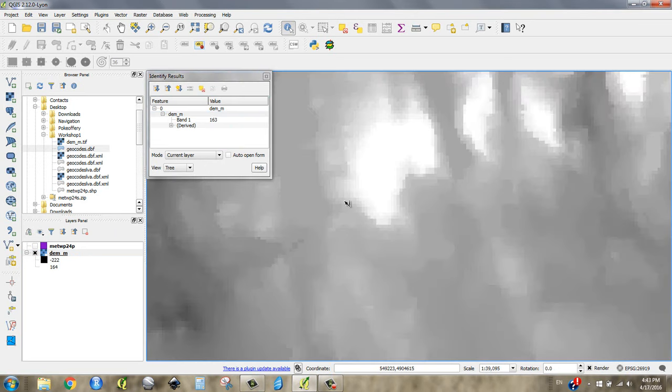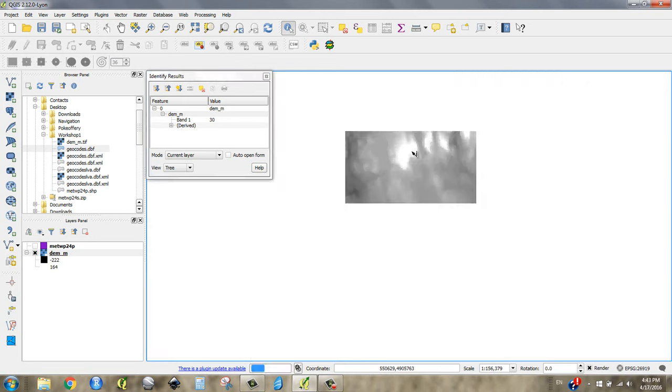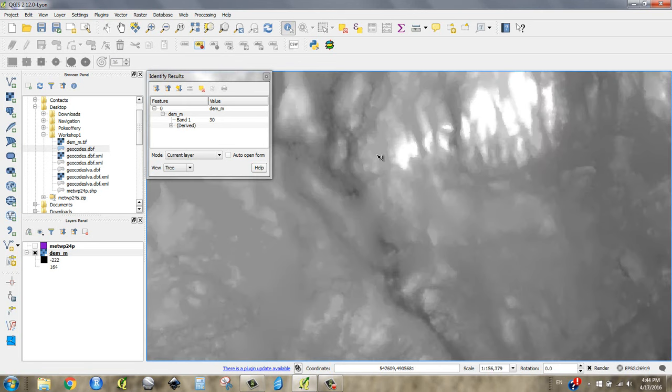And if I just keep clicking along, as I go off of the island, they start to get negative. So what that means is that this is an elevation model that records above and below sea level. And the reason I put the underscore and the M here is that these units are in meters. So this means 30 meters above sea level, and this means 55 meters below sea level.